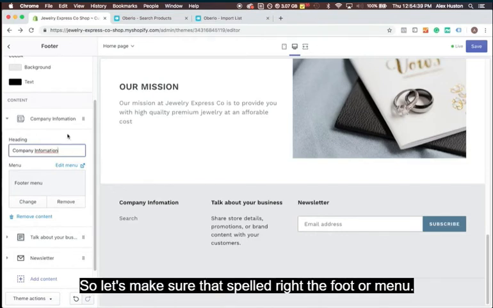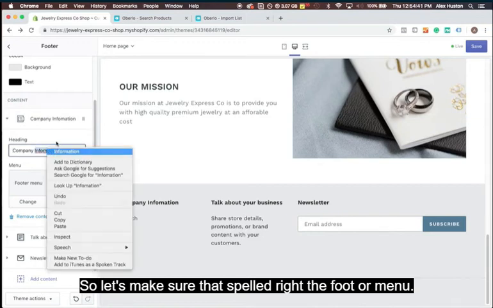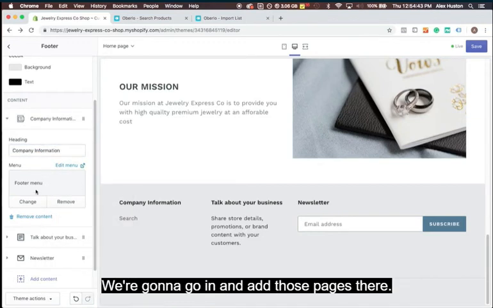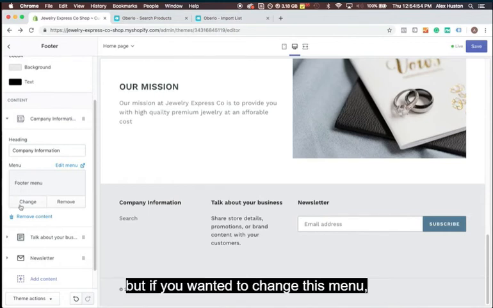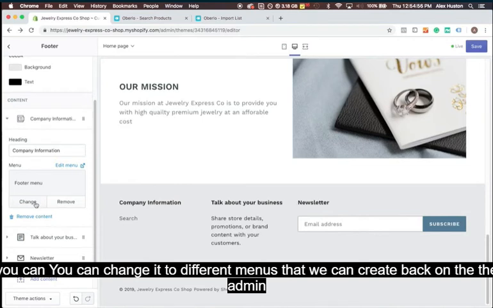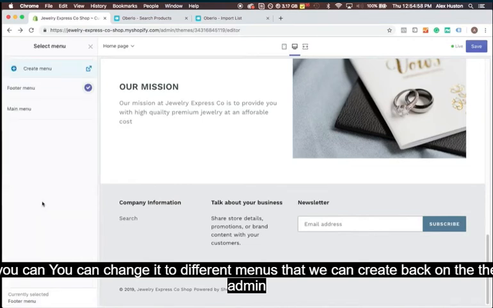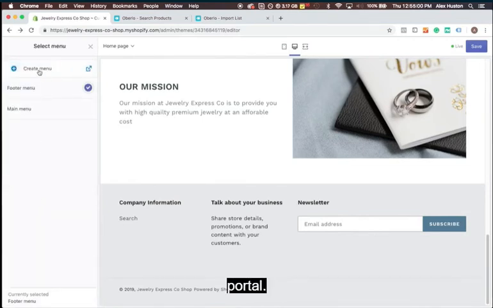So let's make sure that's spelled right. The footer menu, we're going to go in and add those pages there, the privacy policy, the shipping policy, and the refund policy. But if you wanted to change this menu, you can. You can change it to different menus that we can create back on the admin portal.